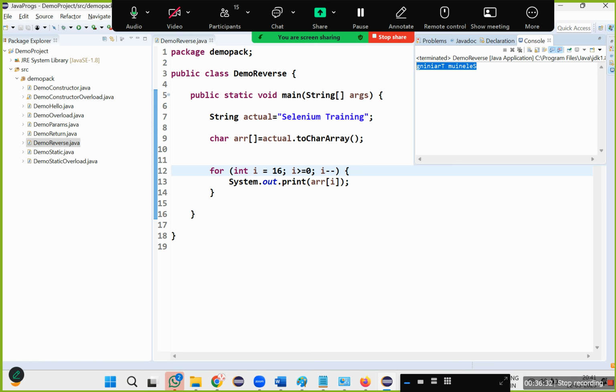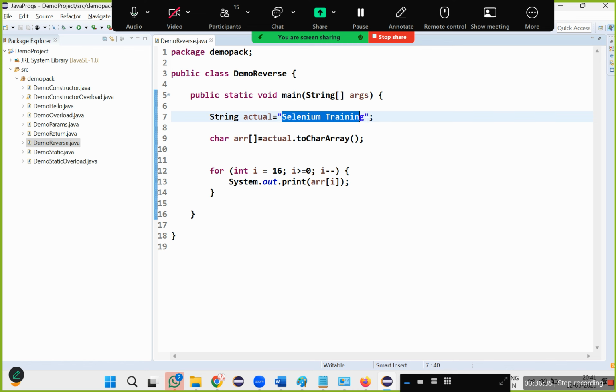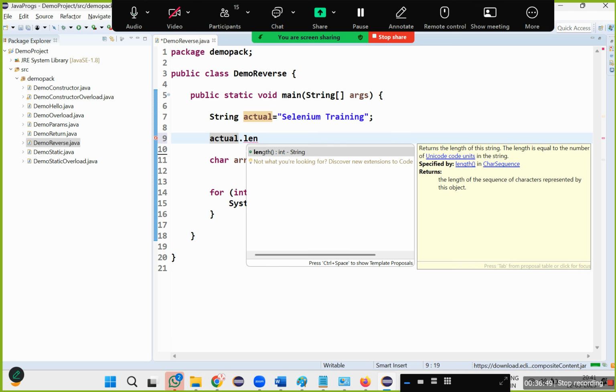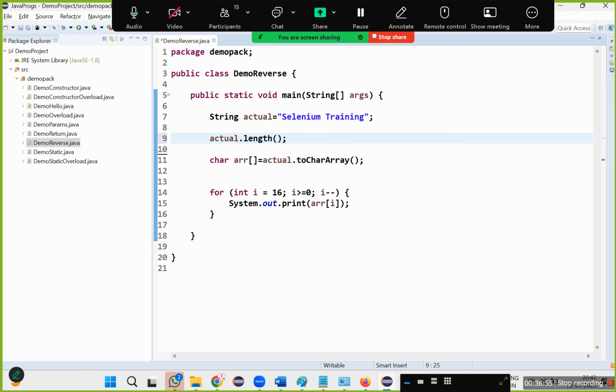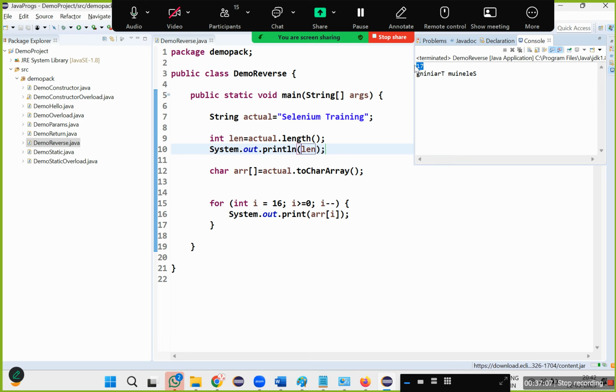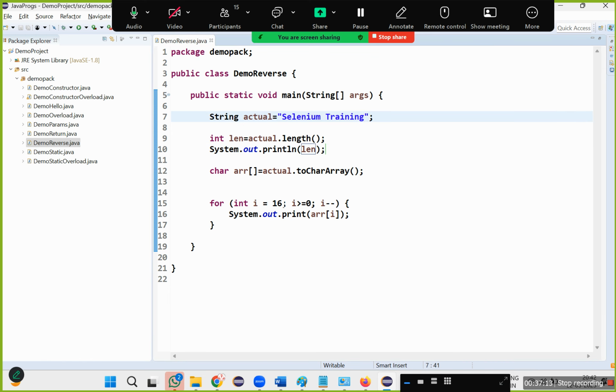Tomorrow, whenever I change the string, is it good to change the number here? Yes or no? No. That's why what I have to do is get the length of this string, actual dot length. What does this length method return? It returns an integer, that is nothing but the length of that particular string. If I run this, it is printing as 17. If there are 17, it will print as 17, but I have to give 16.